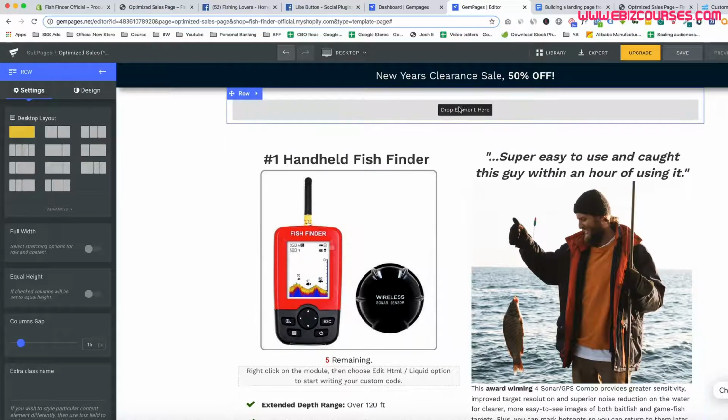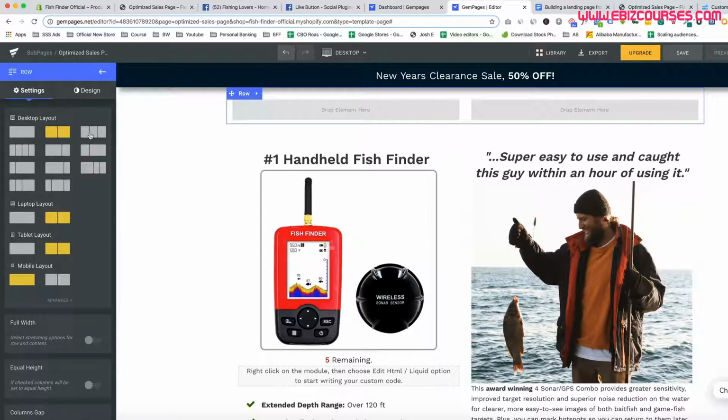Now I'm going to put it at the top. I'm just going to kind of create a new one. Now I'm going to click right here, row, and I'm going to split it. Now look to the left. You can split these 3, 4, big, middle, small.